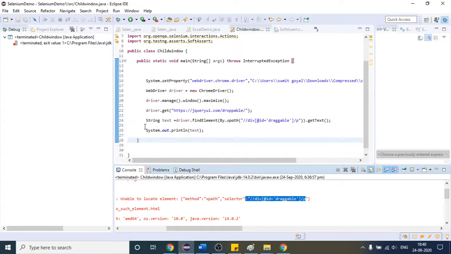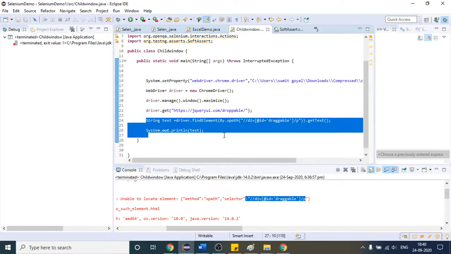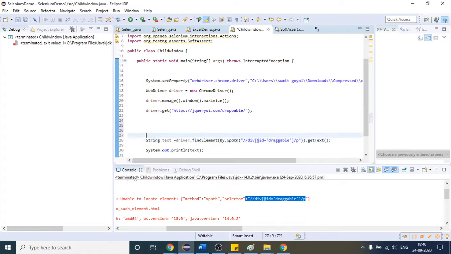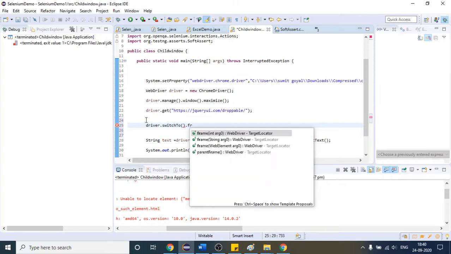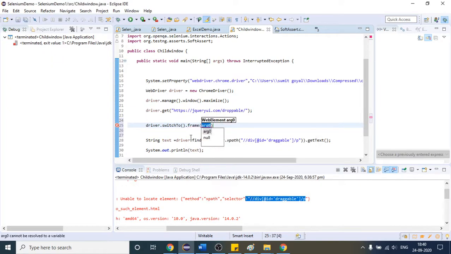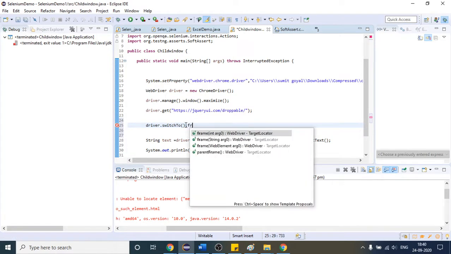After this, these two lines are not working because it is inside the frame. So after opening the website, I will simply write one method, which is driver dot switch to dot frame. Here you can see there are three methods: first one, second one, third one, right? First of all, I will use this one. Again, what is it saying? The third one is saying, provide me the web element of the frame.